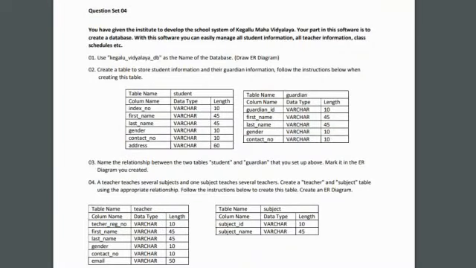I am Jonathan Mark, software engineering first year student at Java Institute. In this video, I'm gonna explain the database management system question number 4. Let's see the question. You have given the institute to develop the school system of Kegalu Mahavidyalaya. Your part in this software is to create a database. With this software, you can easily manage all student information, all teachers information, class schedules, etc.